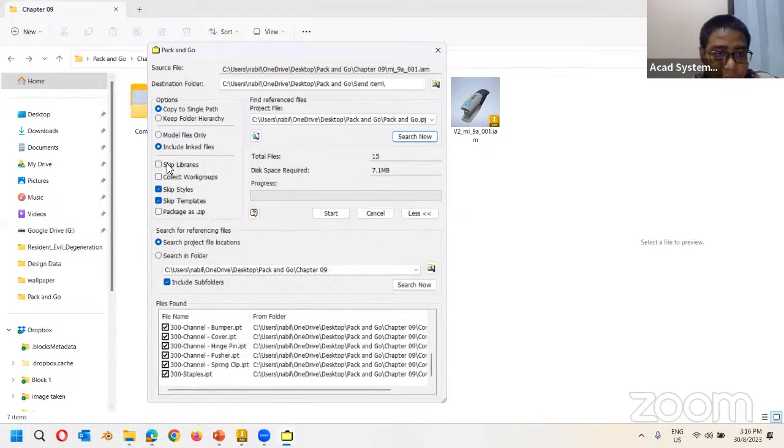All right, let's get back to a few more settings from here. The first thing is that we have skip libraries. Skip libraries refers to the parts of your content center files, which are the bolts, screws, and nuts from the library. You may not want to skip the library files, because if you send the file that has been packed and gone without the library, the person that opens it will have several missing files that were created using library files such as bolts, screws, and nuts.